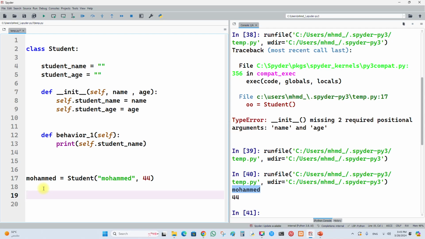Now this object of the student Muhammad is ready to use. But how did we do that? We did that with the help of this function called __init__, and this is the function of the initialization job, and this is everything about this function.